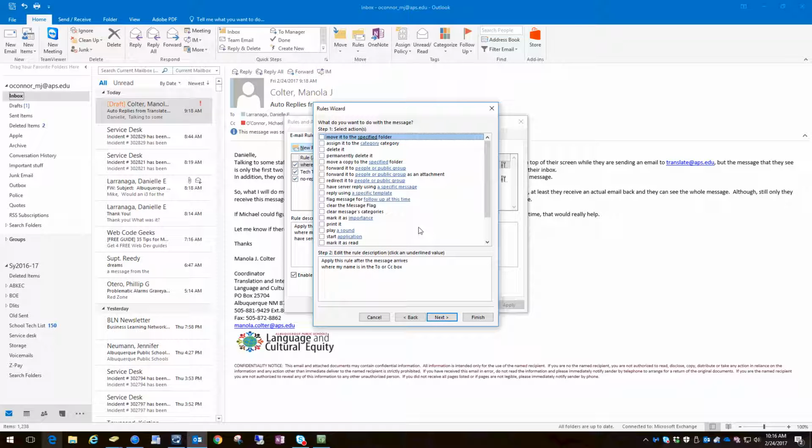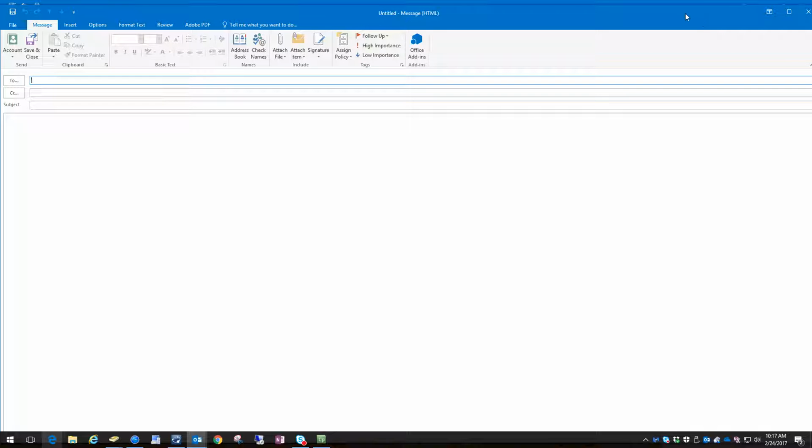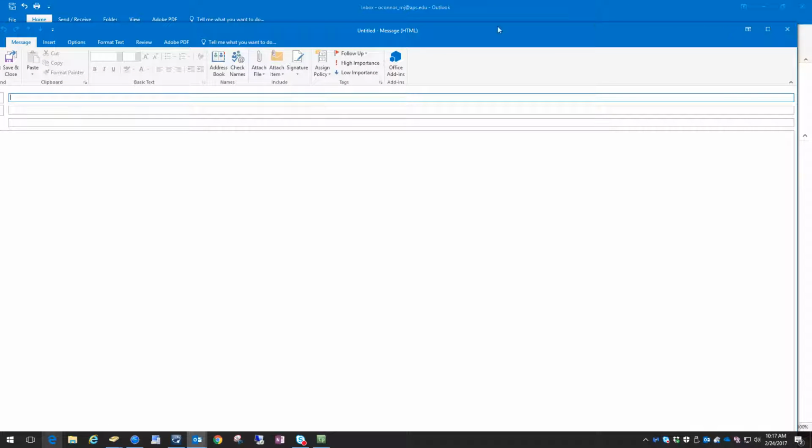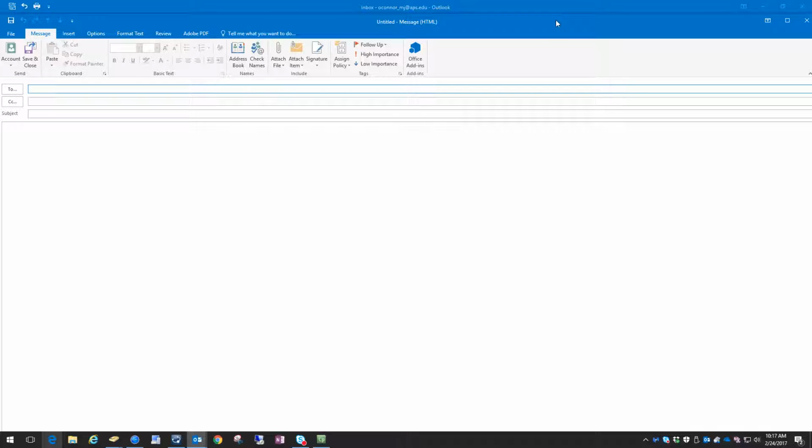Click Next. Next thing you want to do is have the server reply with a specific message. And that means that it runs at the server level, so your Outlook does not have to be running. And then you would choose a specific message because it needs definition of what it's going to send. And you select that, it brings up a blank email, or it appears to be.